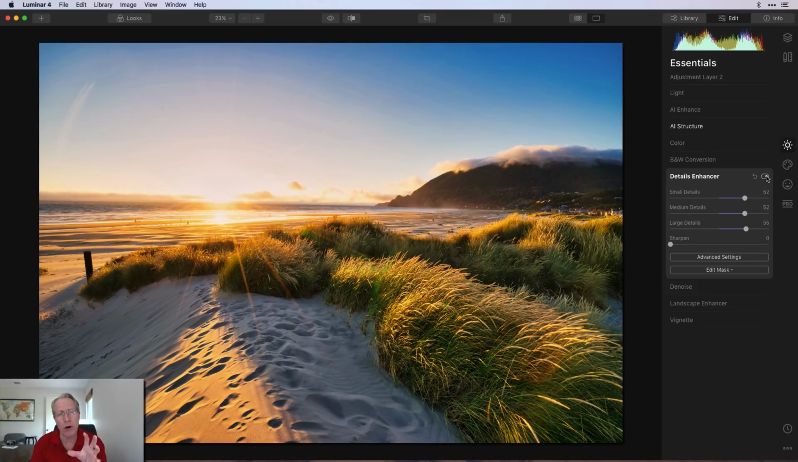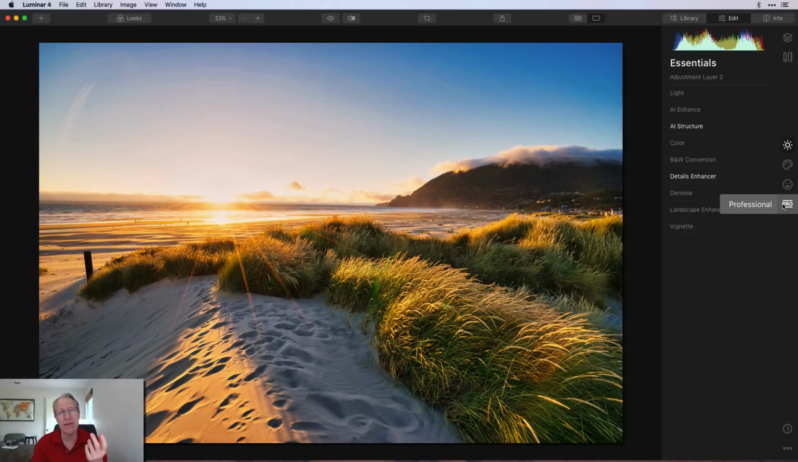So basically all I'm doing is creating a little bit of crunch and detail in the grasses, because again, I'm on a layer mask. And so I've painted in for that layer any adjustments to only occur where I've painted, which is in the grass. So AI structure and details enhancer. But as I said, the thing I wanted to do is really pop the warmth there.